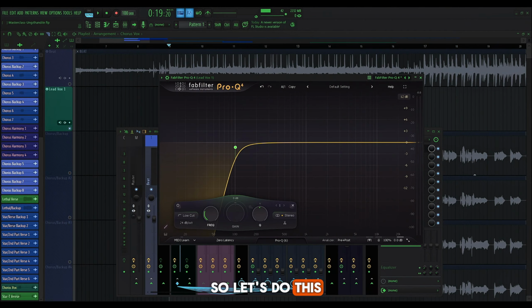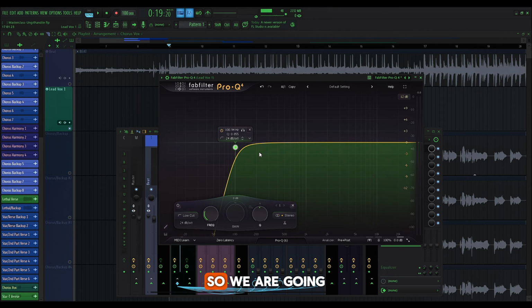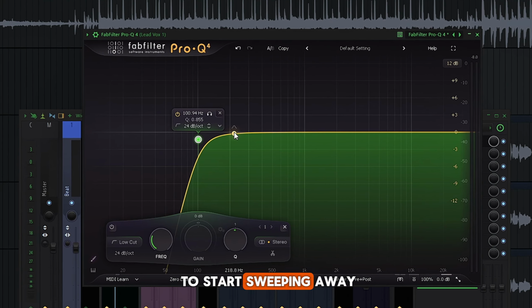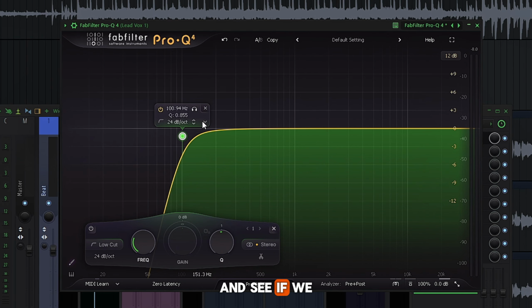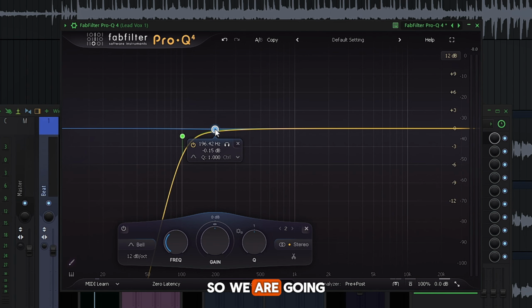So let's do this. This range often builds up when recording in untreated rooms or layering multiple takes. So reducing a few dB here can instantly make your vocal sound clearer and more open, guys. So we are going to start sweeping from around the 200 hertz range to 500 hertz and see if we can find something here. So we are going to click here.